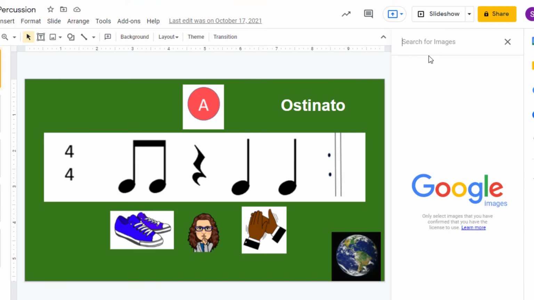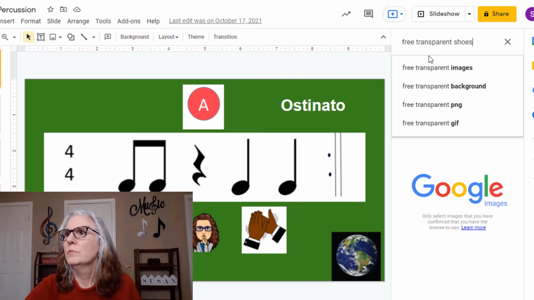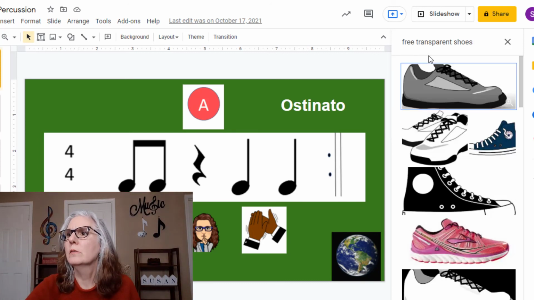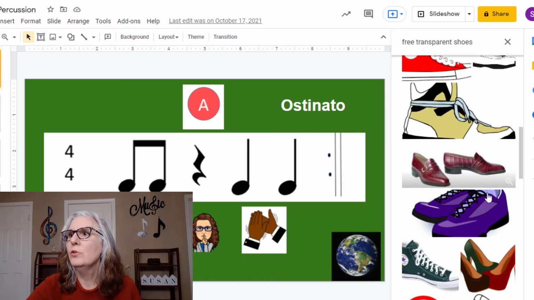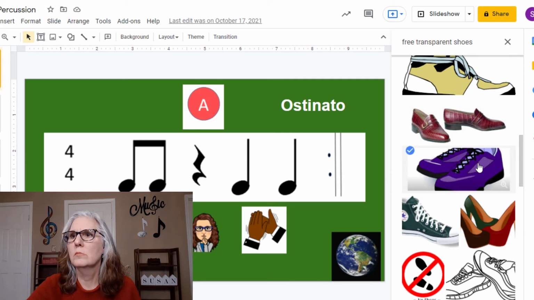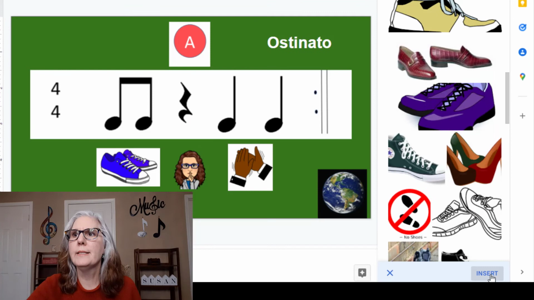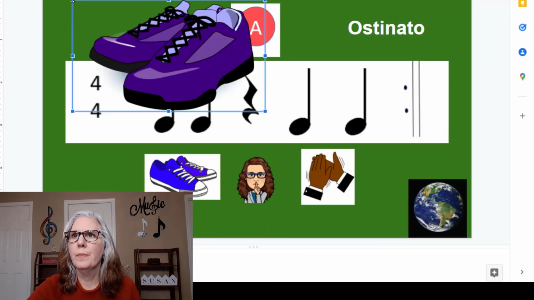Free, transparent, and then whatever you're looking for, shoes. So you find something that you like, whatever it is, you left click and you click insert. And then you can size it down to whatever you want it to be, however small it needs to be.